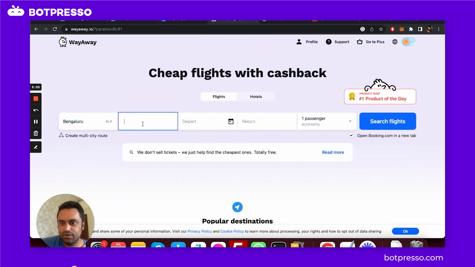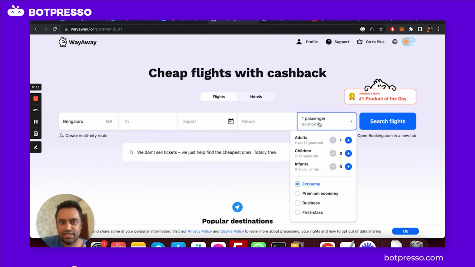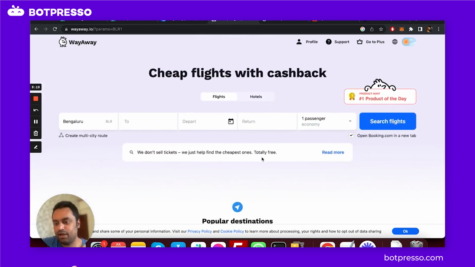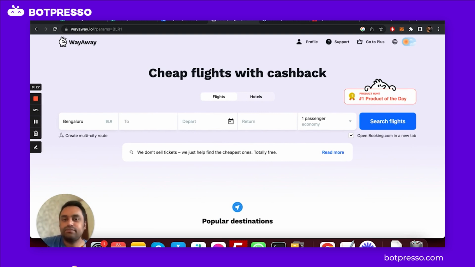You can also create multi-city routes. It's also addressing topics like economy, premium class, business, and so on. So it's a very nice aggregator platform that you could send your users to. And I feel like the UX would definitely increase your chances of a potential conversion as well.